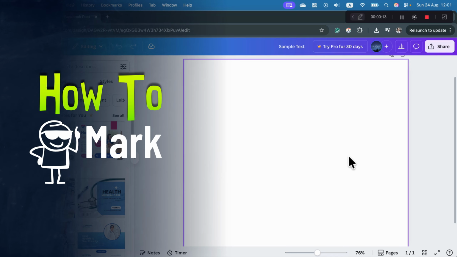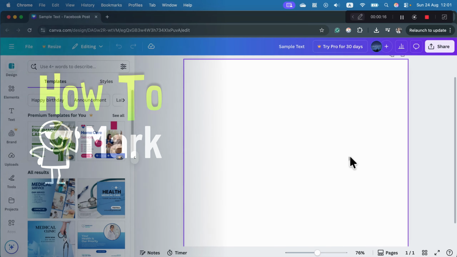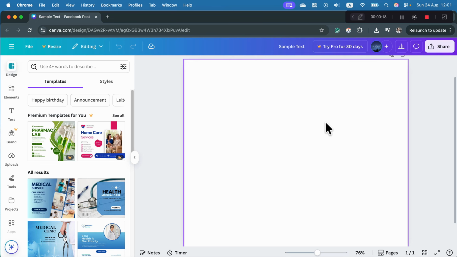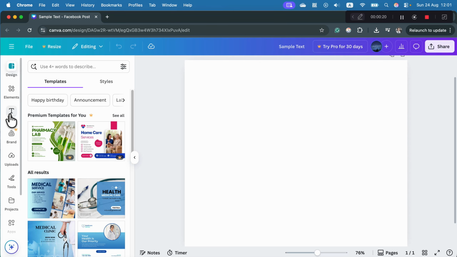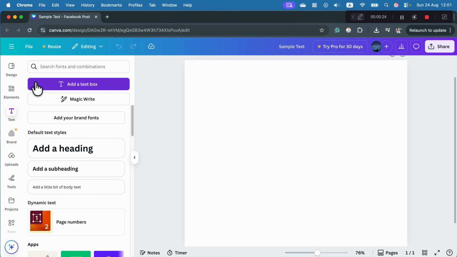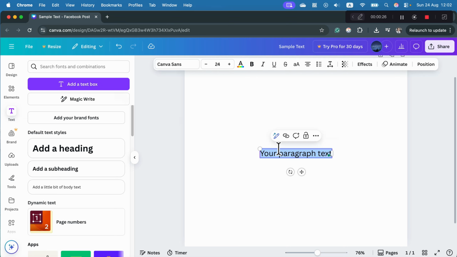How can we bend the text in Canva? Here I am in the brand new project. Let's head to text section in our tool panel on the left. We can just add a plain text box. Here it is. Let's type the text in.